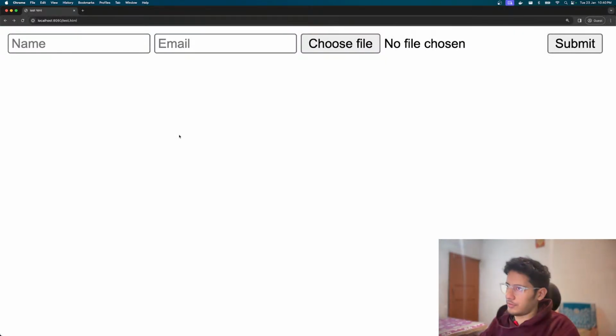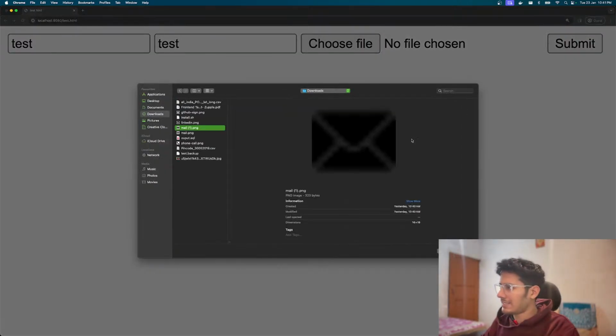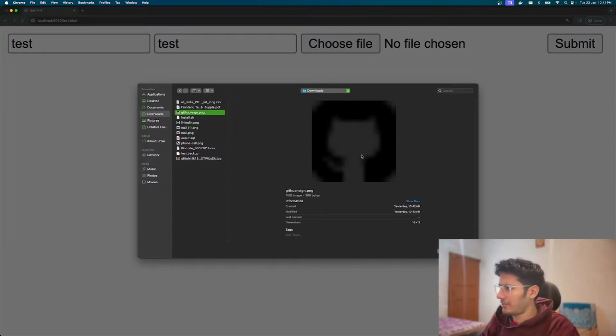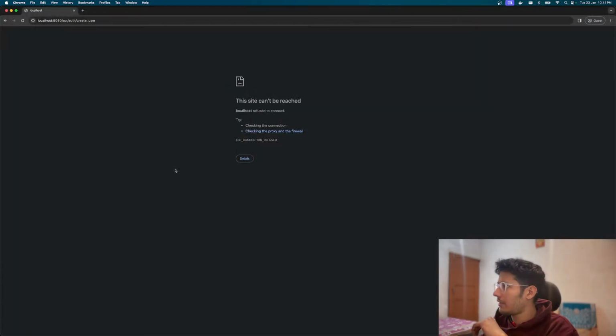So let's try this, right? I'll just write test, and I'll say choose file, and I'll have to select some file now. I'll go to downloads. Let's say I want to select this GitHub icon, this not so great GitHub icon. Let's select this. This is a server, do not close it, this is from my office, some funny stuff. Let's say I want to upload this, right? So I'll say open. So this is selected, and I'll click submit.